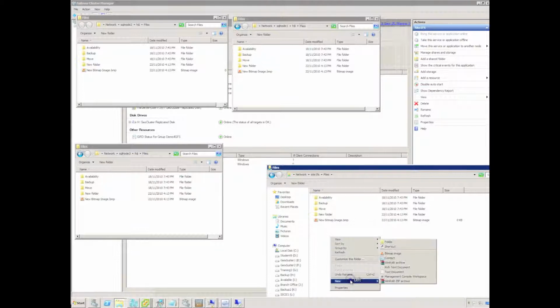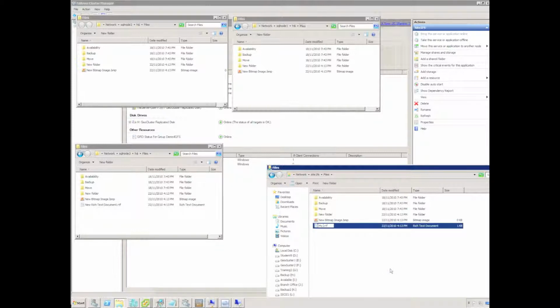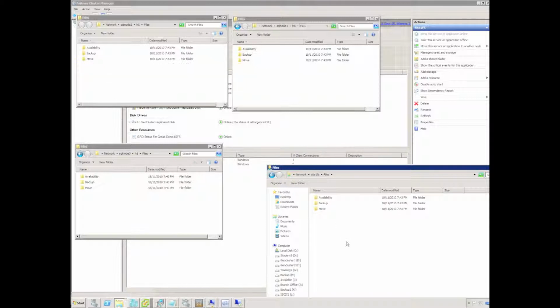And one more time, I'll just create a new text file. We'll see it immediately appear on SQL Node 3 and very shortly after appear on SQL Node 1 and 2. I can rename that file, and you can see immediately the file is also renamed on all three nodes in the cluster. This is one of the advantages of Double-Take GeoCluster. We do have multiple copies of the data rather than relying on one central storage array.